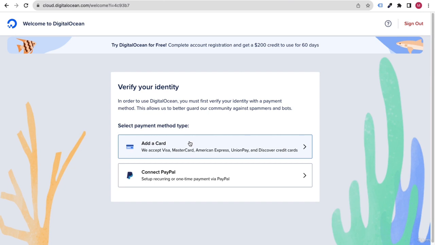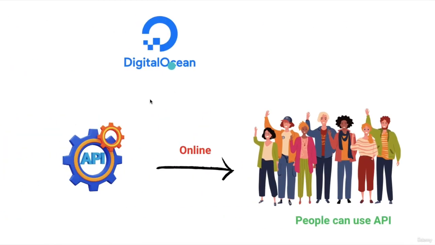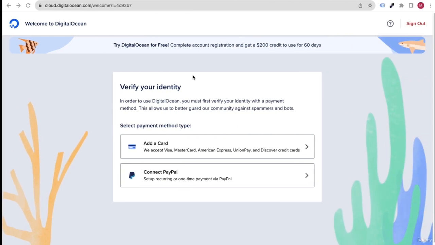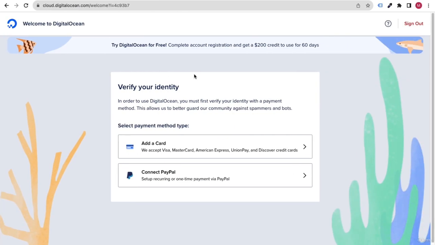And now, my friends, you have to put in the payment details, so that after the free trial, when you get 200 free credits on your account for 60 days, you can use it absolutely free. Try it, use DigitalOcean, get familiar with DigitalOcean. Then they will charge you money, because you are hosting an API on an online service, so of course they will charge you.